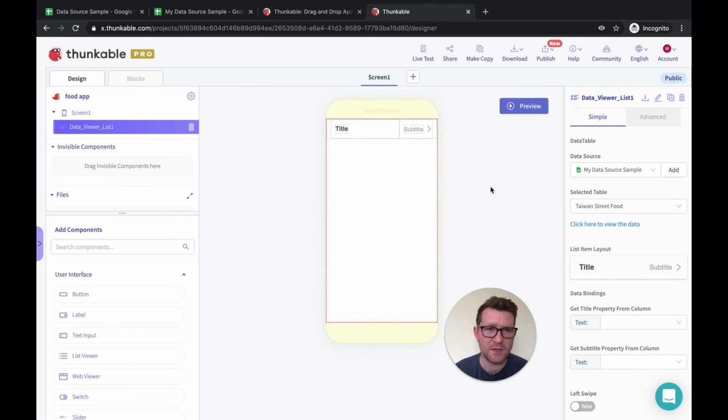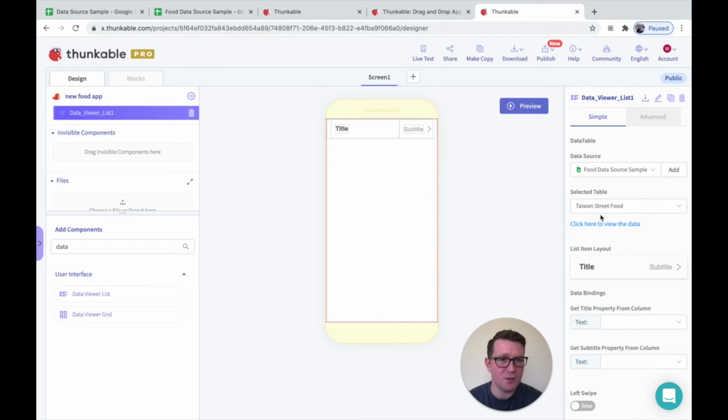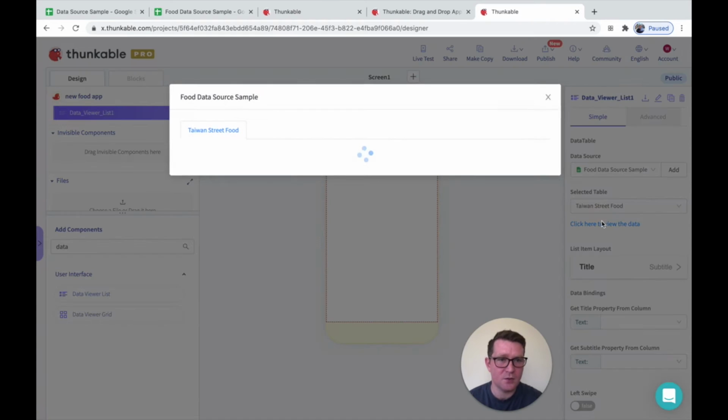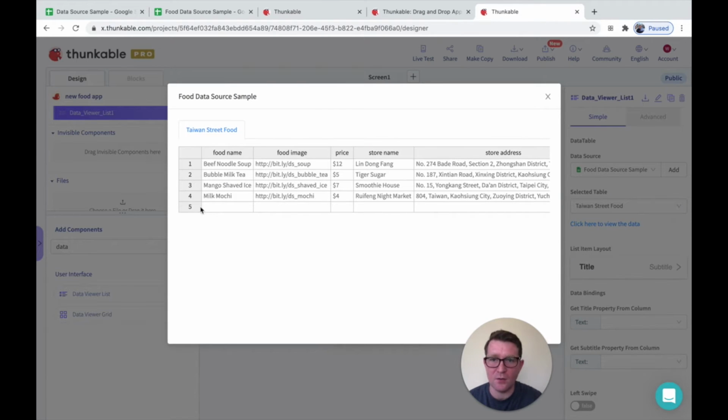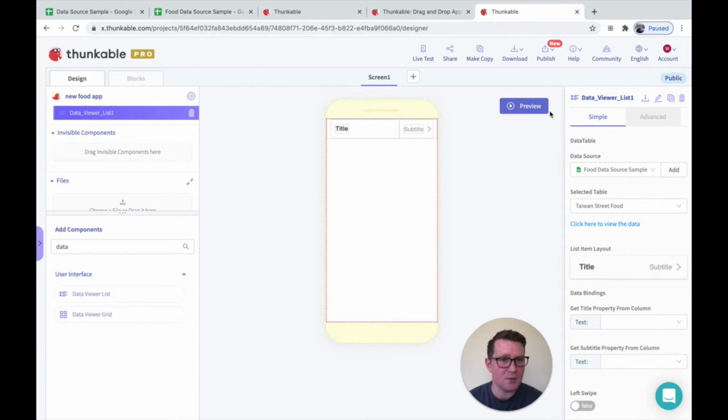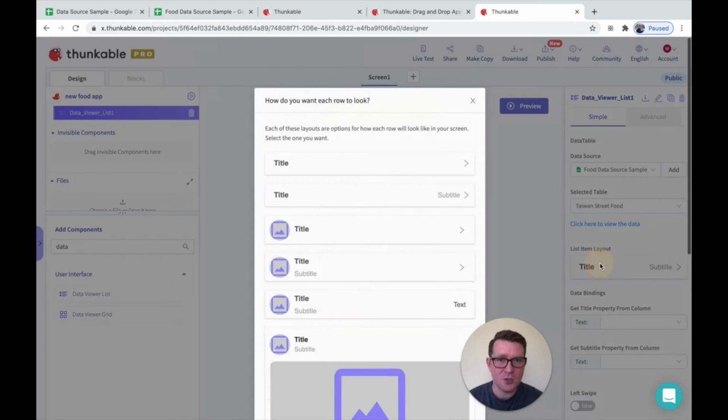It'll take a second to load in. So we can even view it. It's got the sheet here that was called Taiwan Street Food. And you can see that it's loaded in the 4 items that I had, because I just deleted 2 for demo purposes. Then we want to change the layout.